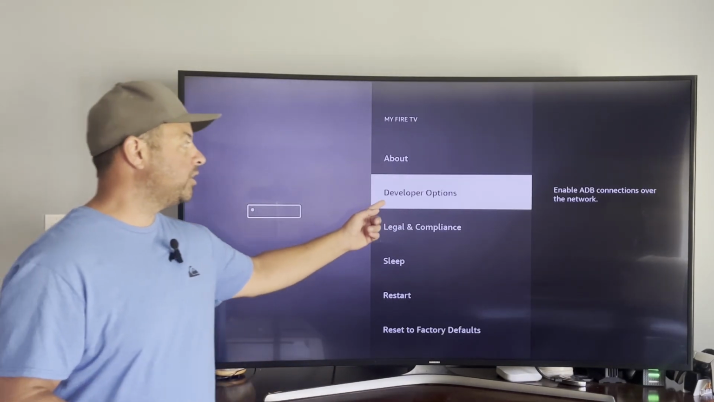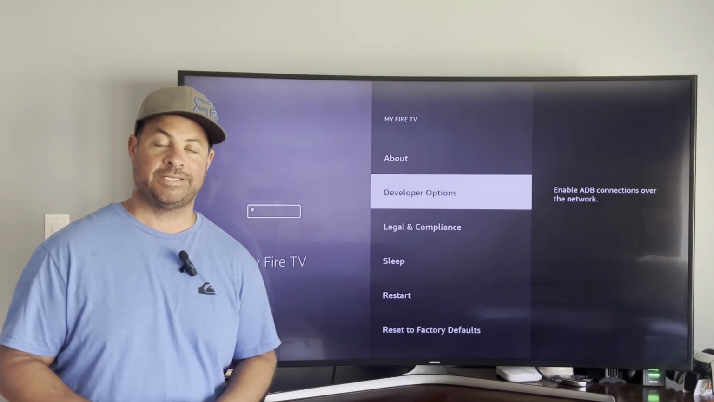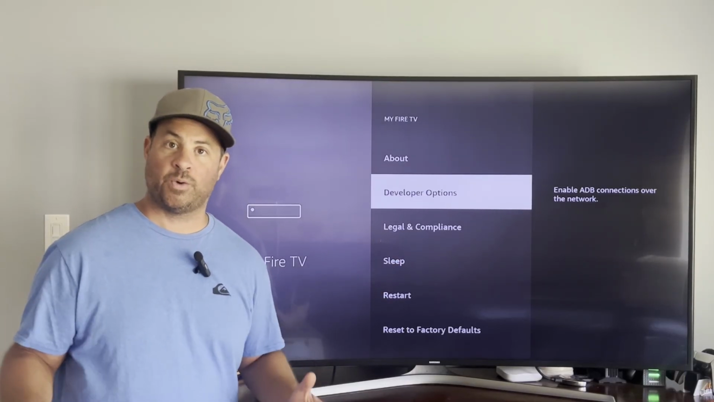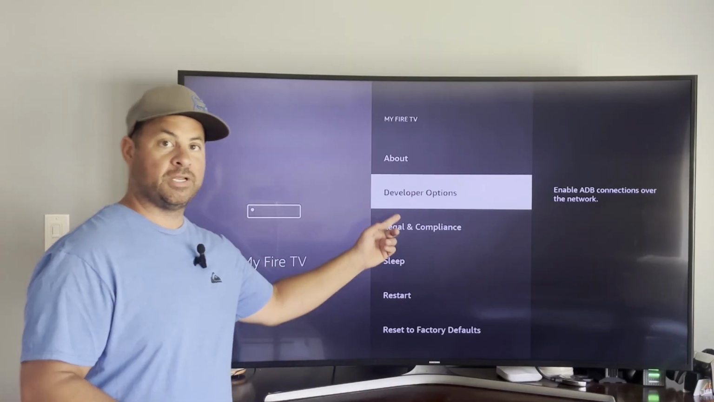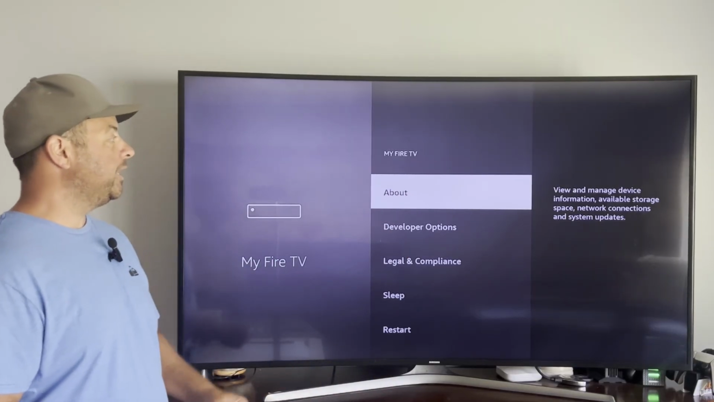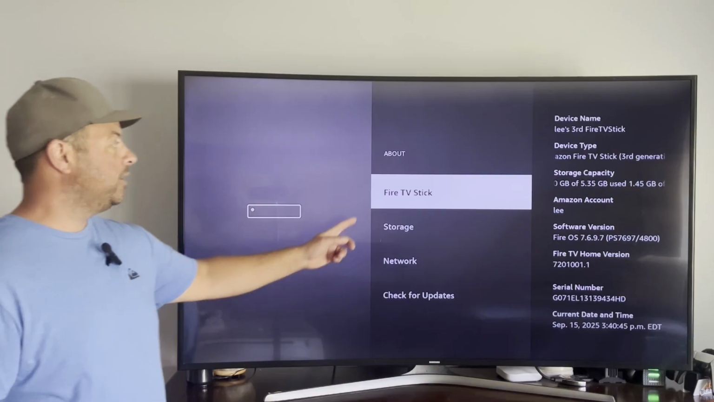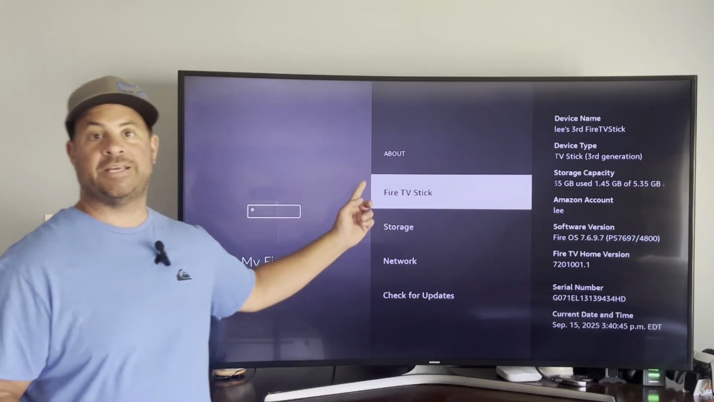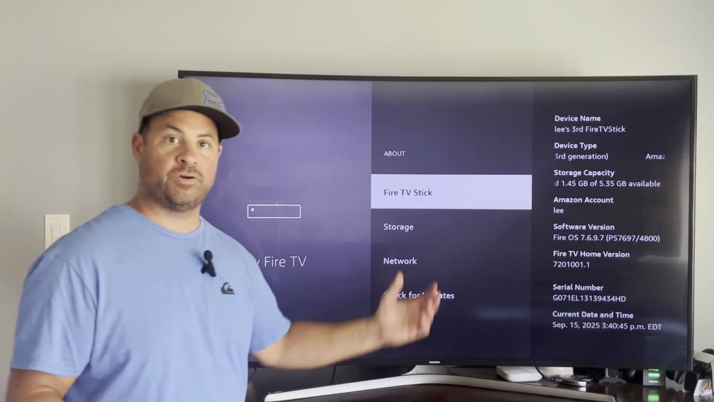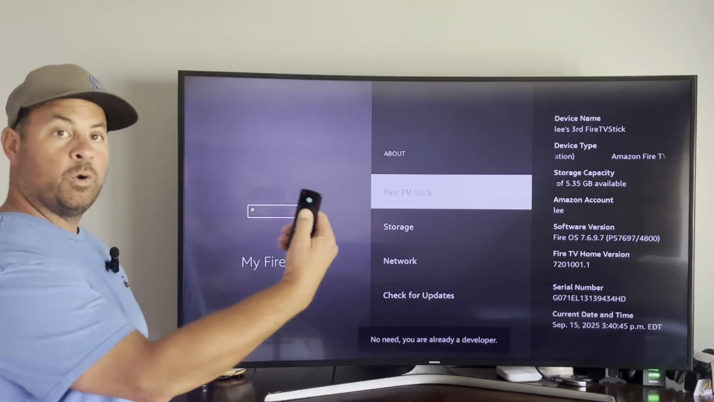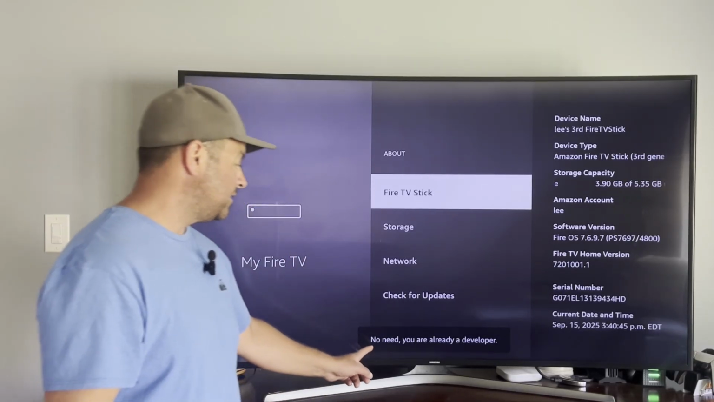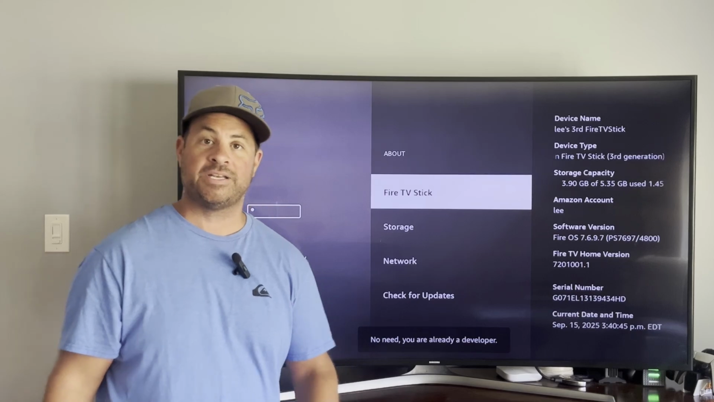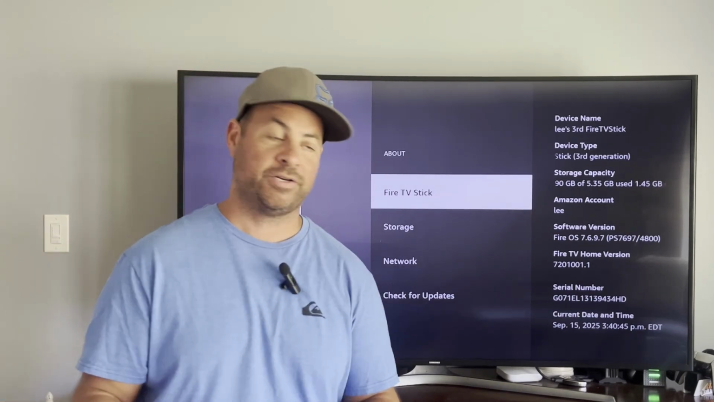And right now, I currently have developer options listed. And you may not, and don't worry, that's okay. I'm going to show you how to get developer options put on here. Just highlight About and click on it. And here we have Fire TV Stick. Yours may say 4K or the type of stick you have or cube. Just use your remote, select it about 1, 2, 3, 4, 5, 6, 7, 8, 9, 10. And it says, no need, you're now a developer. Developer options is now enabled on your device.